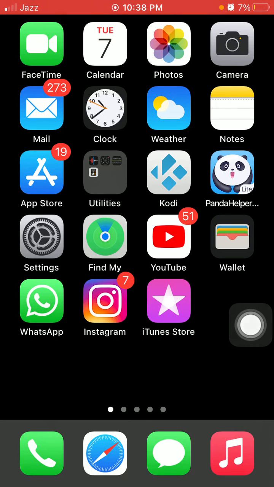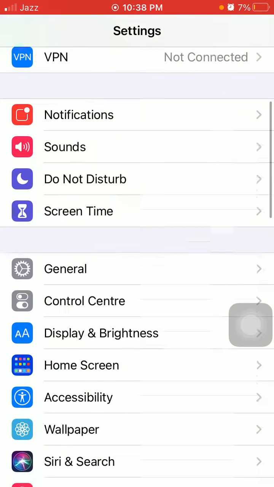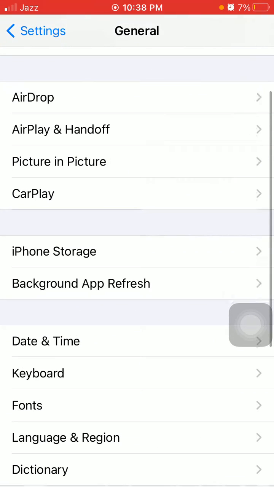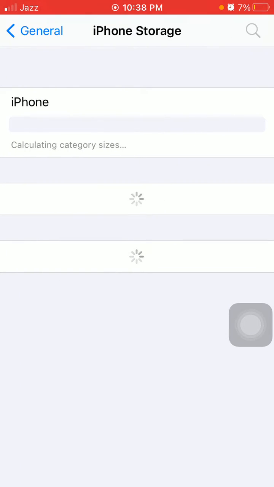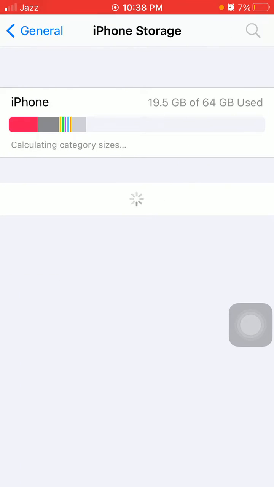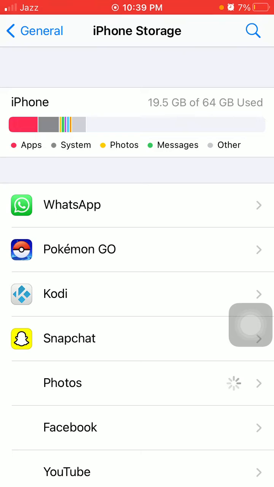Finally, we go for solution number 4. First launch Settings, then tap General. Now tap iPhone Storage and make sure that your iPhone is not running out of space, meaning you have enough free space in your iPhone. That's it.